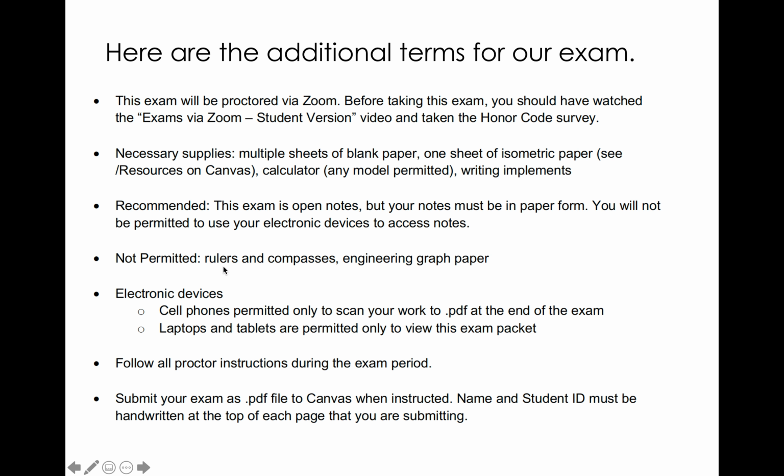Things that are not permitted: I don't want to see rulers and compasses, okay? I also don't want to see engineering graph paper. Blank pieces of paper, you can definitely find them, okay? Blank paper. You're also permitted, in terms of blank paper, to use your notebook from the class. If you followed my recommendations in the beginning of the semester, I asked you to get a notebook that has blank pages. You're welcome to take your exam in that notebook.